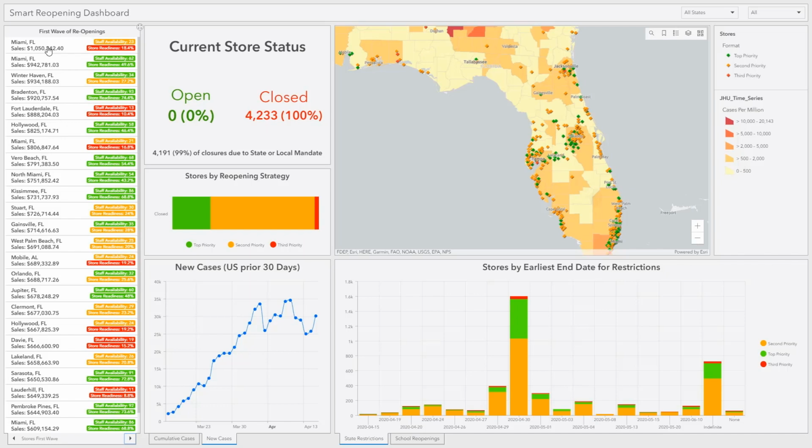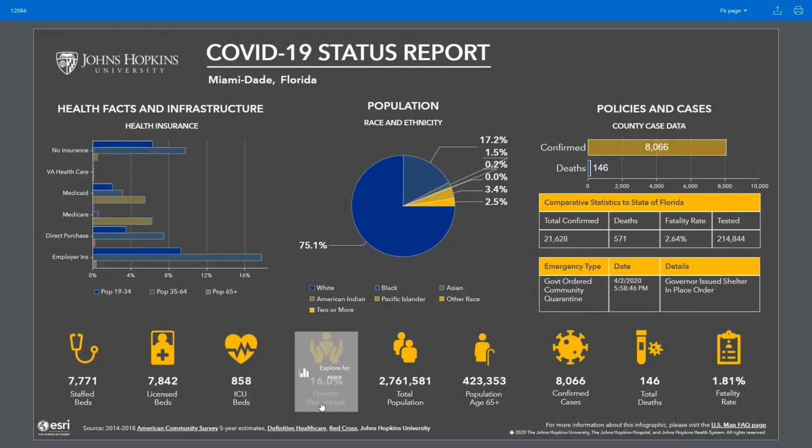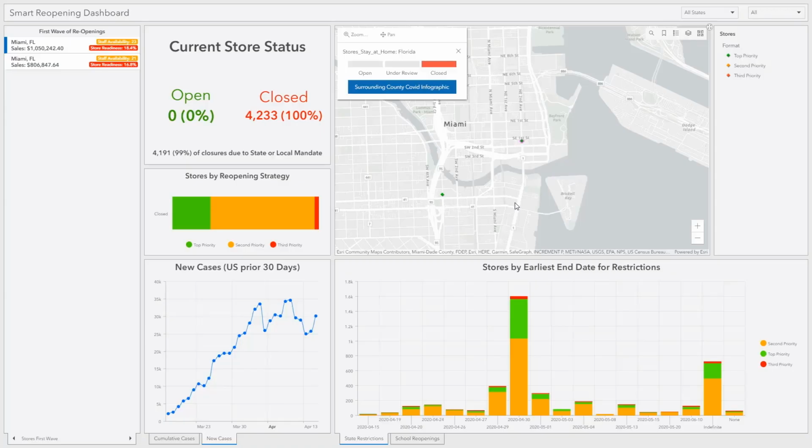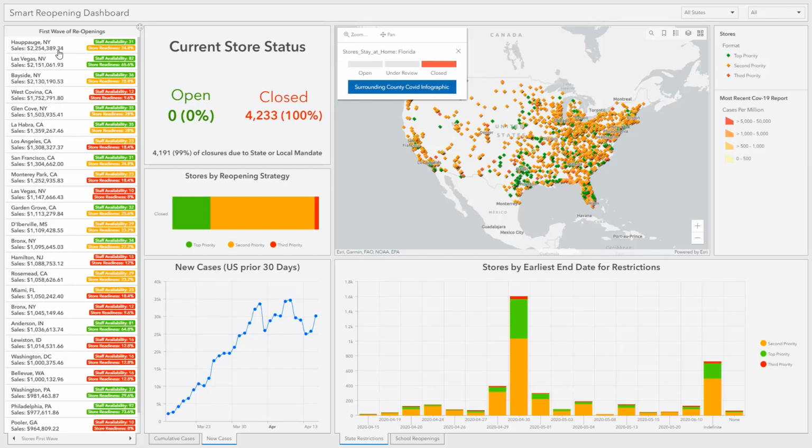Let's click on the Miami store at the top to understand a little bit more about what is going on in the surrounding county. Information gathered from this infographic, like population vulnerability and case count, might change the priority reopening status of this store. Through the lens of spatial and visual analysis, an organization can now make more informed decisions around reopening of their store footprint.